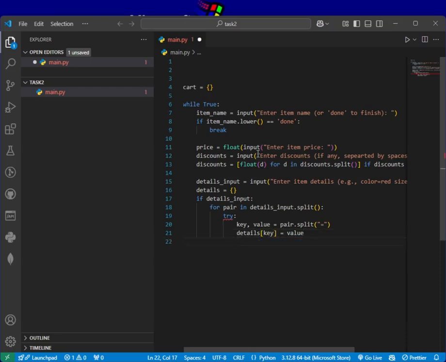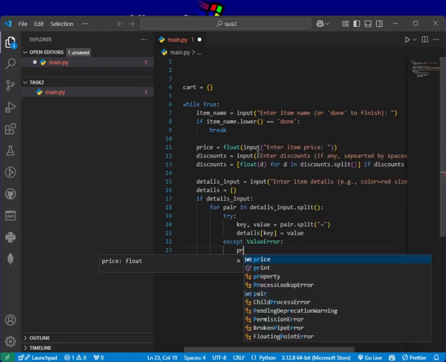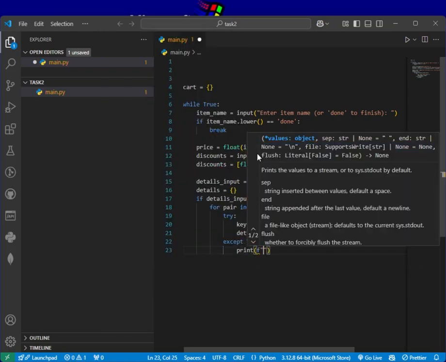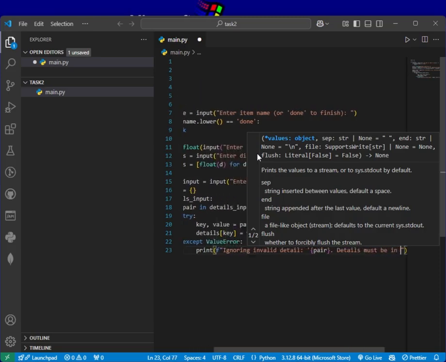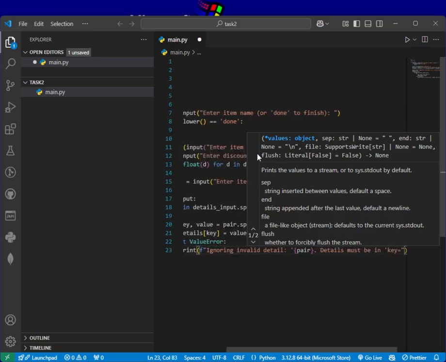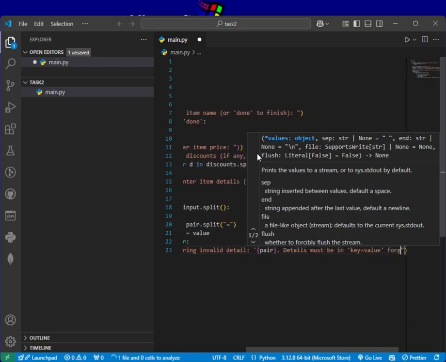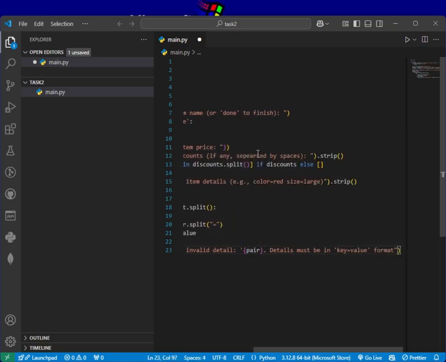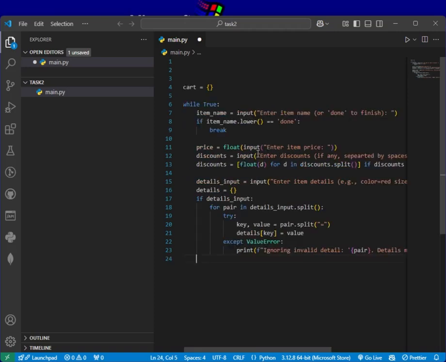All right, okay, so next we're simply going to say except if there's an error, right? So we say we have a value error. Let us print a formatted string here. So I'm going to say ignoring invalid detail. Let us grab the pair just like this. Okay, and let's say details must be in the key value format. So we have to specify the key value structure. Okay, and we're simply saying this is how we want this to look like, right? This is what we want. Okay, so that is it.